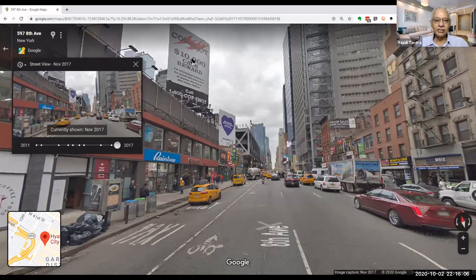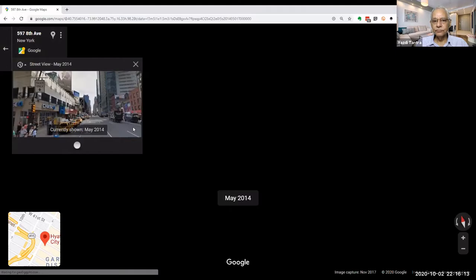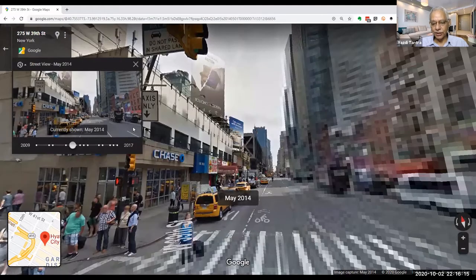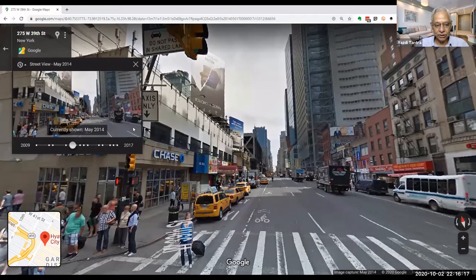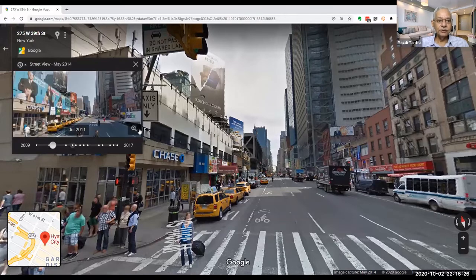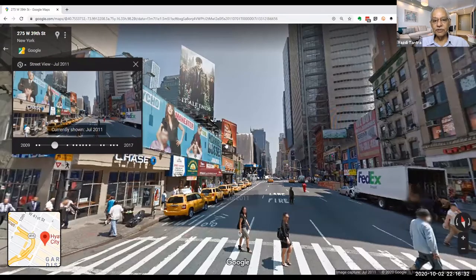Now see, this hoarding is there in November 2017. It may not be there in May 2014. There's a different hoarding. Can you make out? So this is what the beauty is. The entire timeline for a particular area, you can see. Now if I see it in July 2011, the same place, the hoardings are totally different. Okay, so this is very, very useful.